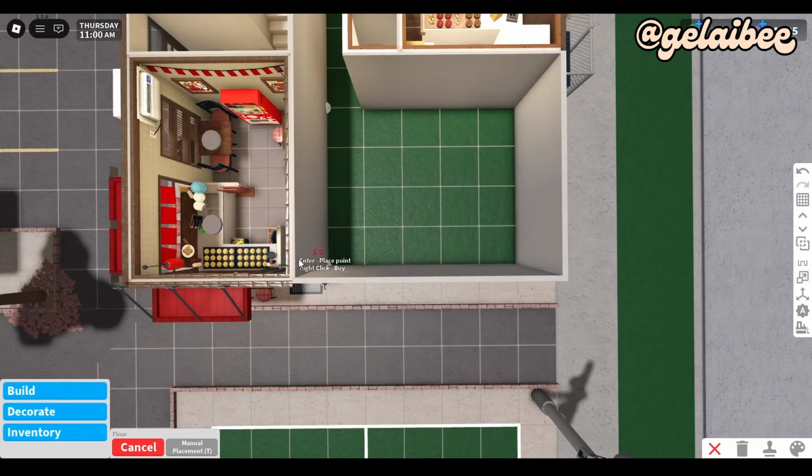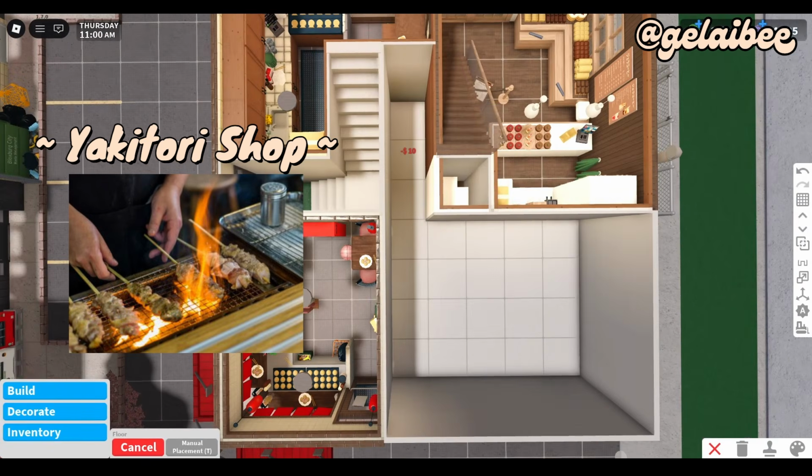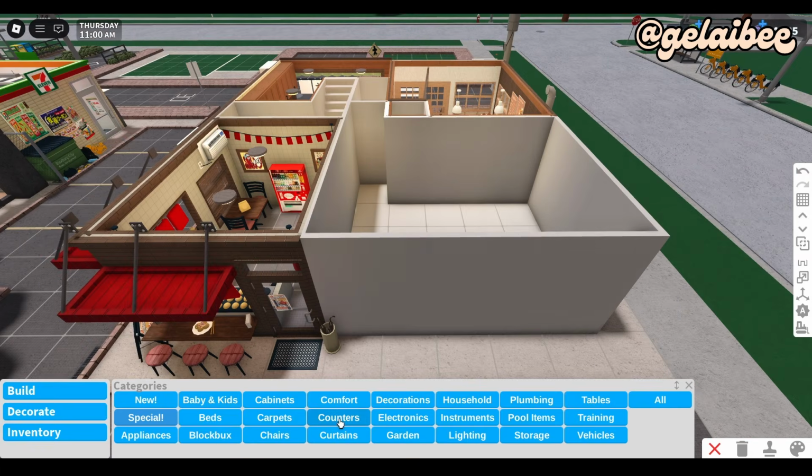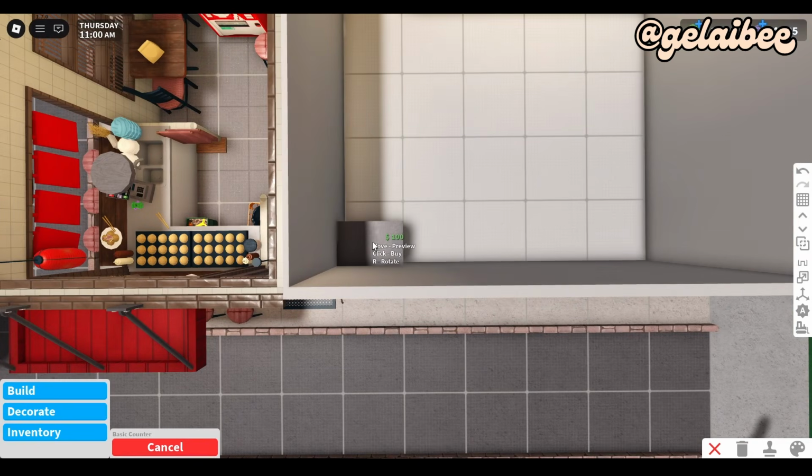Now moving to the second shop next door. We're gonna make the Yakitori shop. This is bigger than the takoyaki shop since it is a 4x5 square space. And then we have a 1x2 toilet space at the back.